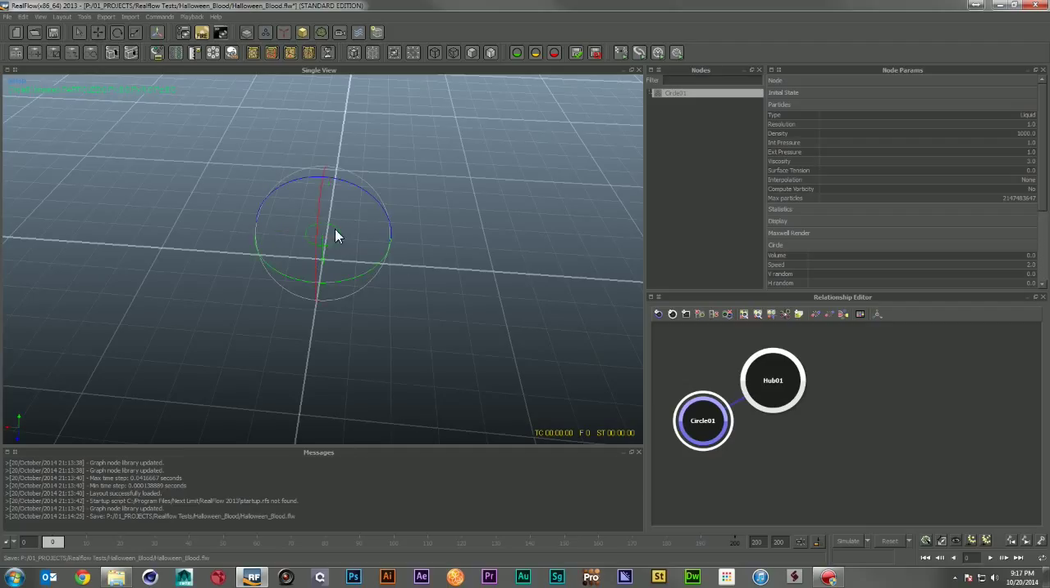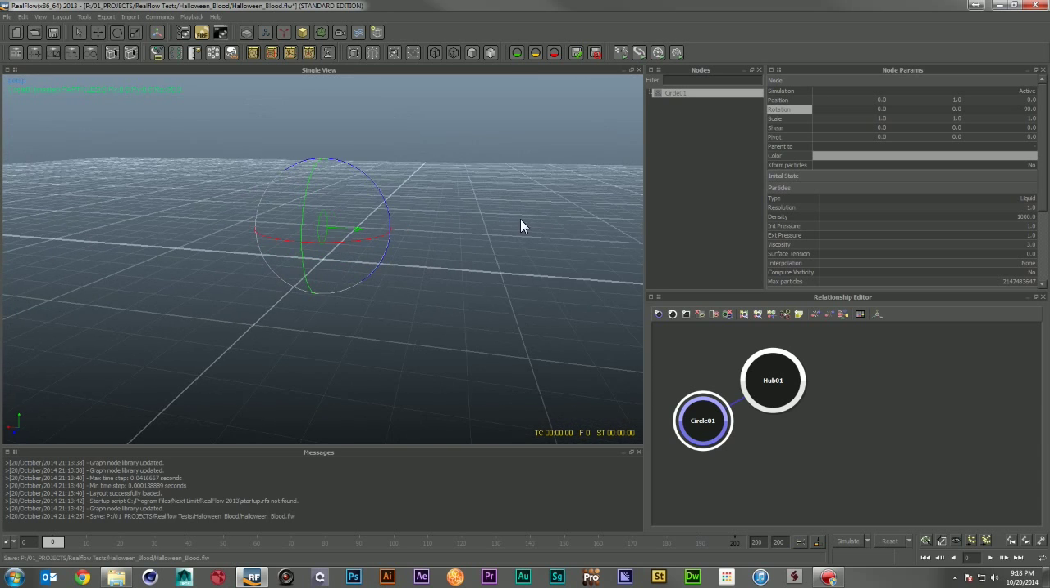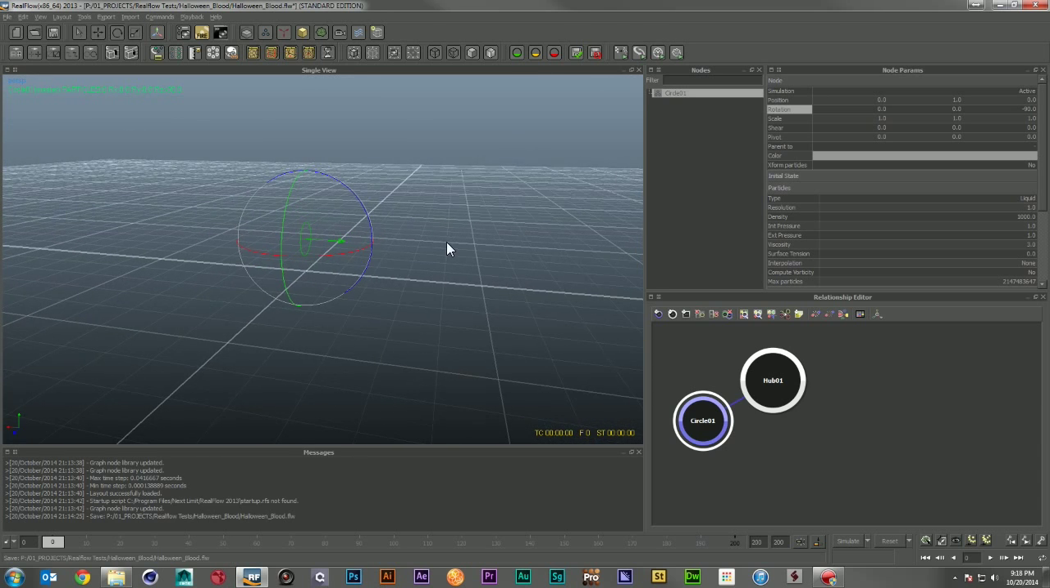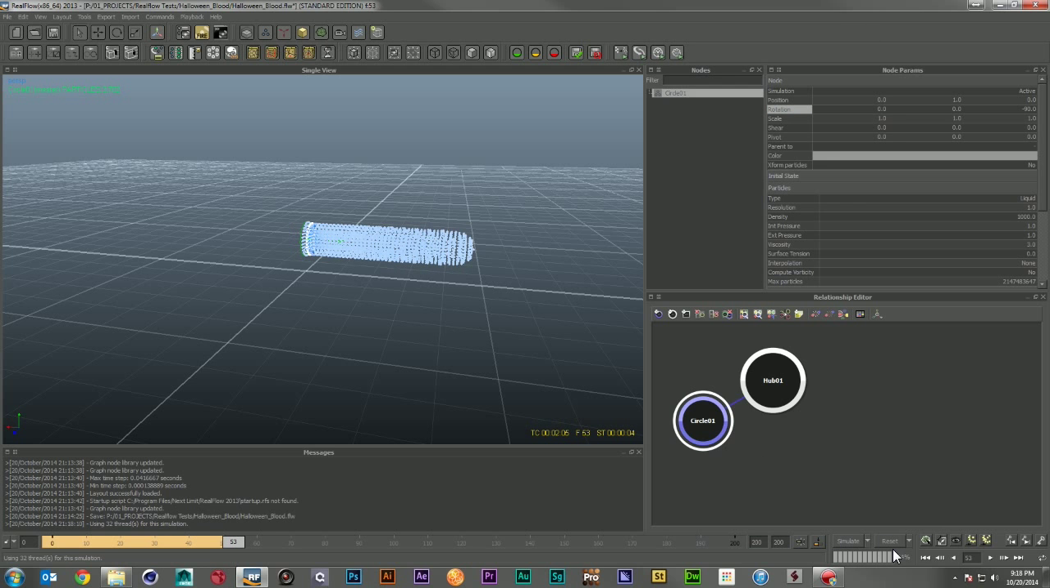And I'm going to go ahead and rotate my emitter. And if I come over here to my node parameters, you'll see that we have position, rotation, scale, shear, all sorts of very common parameters. And I'm going to just go ahead and type in -90 to get it straight on. And I'm just going to go ahead and click the simulate button. And the water is just going to kind of go out forever.